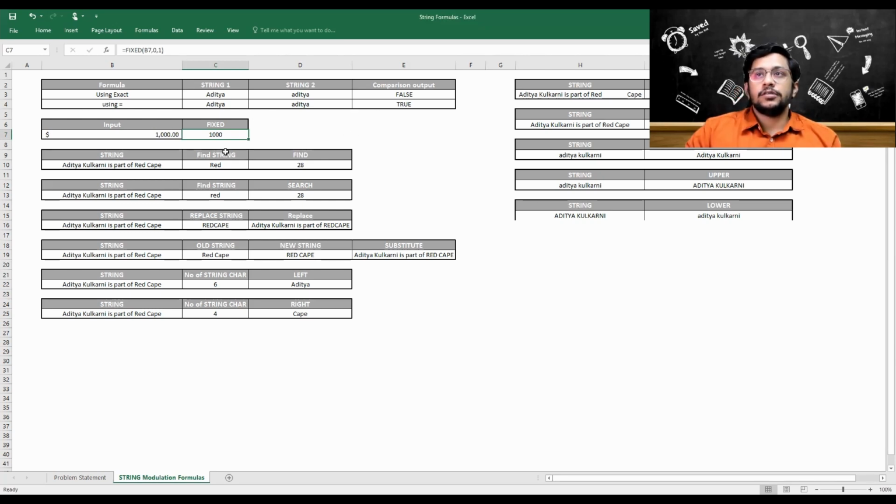The next part in this is basically finding the string. There are two ways to do this: one is search, one is find. Find is a case sensitive function and search is not case sensitive. What they return is the position at which the string that you are given starts. So for example, in this, if I say find, it's asking me for the find text.